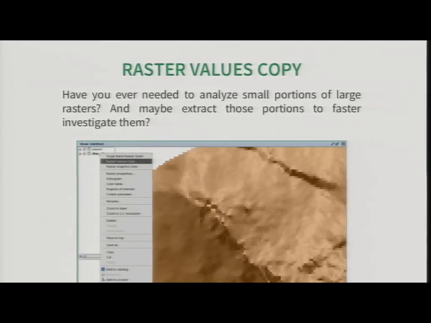I'm almost done. So the last tool I want to show you is the raster values copy. It happens to me often in the same scenario. I want to know what values are there, and then I would like to know why my module I'm developing doesn't work, and I don't want to use it on the whole raster, which always takes 5 minutes. I want to do it on a small portion.